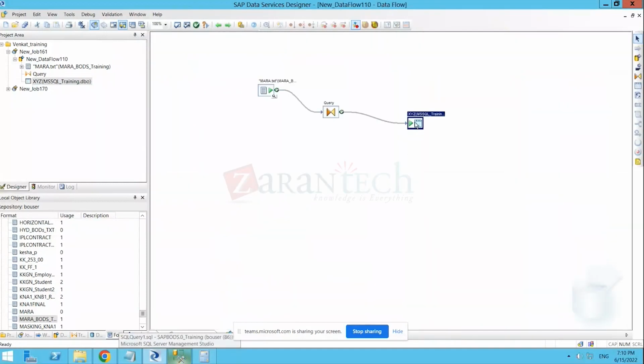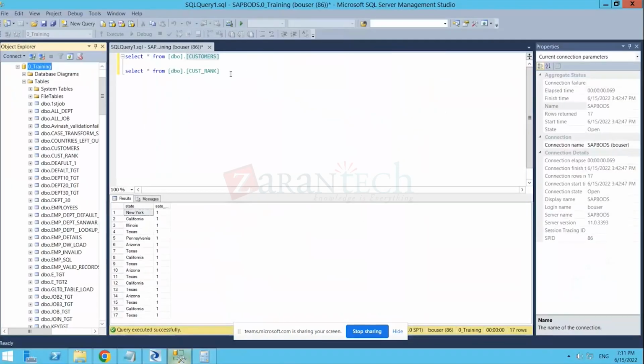Okay, let me create one table first. Here. Yeah, two columns is enough. Create table. Create table MARA.